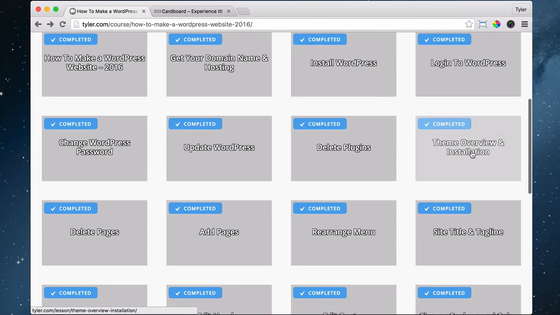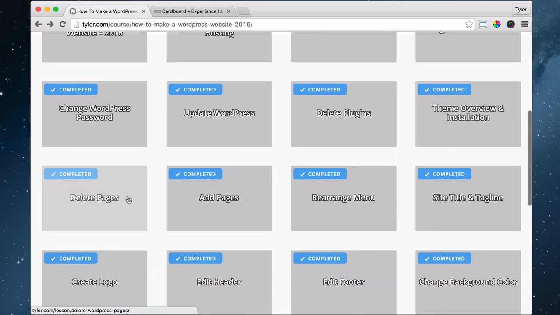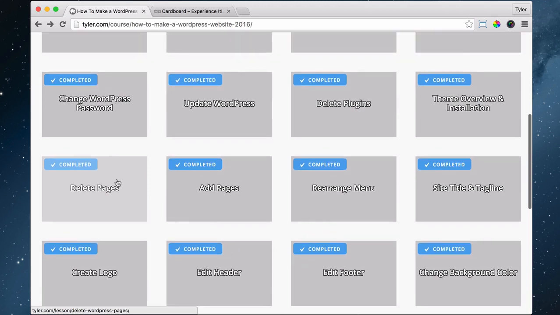We did a theme overview. We learned what a theme was. It's basically the skin of a website, or the design of a website, and we learned how to install one. We installed ours from tesseracttheme.com. We learned how to delete pages because sometimes you create pages and you don't want them there. So we learned how to delete them and put them in the trash. And we learned how to add pages because obviously we want to add some pages to our website. We learned how to rearrange a menu because the menu is not in order, and we want it to be in the correct order, and we want some items to be at the top menu and some items not to be at the top menu.